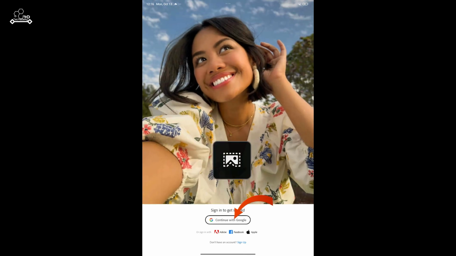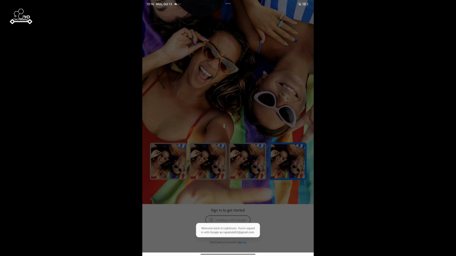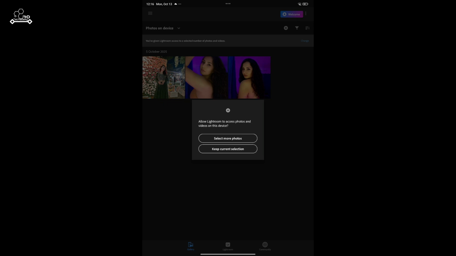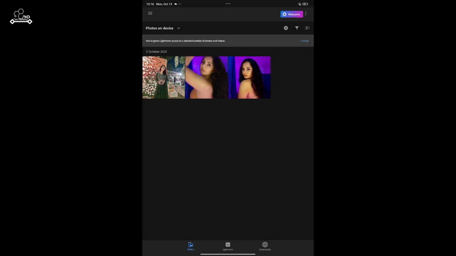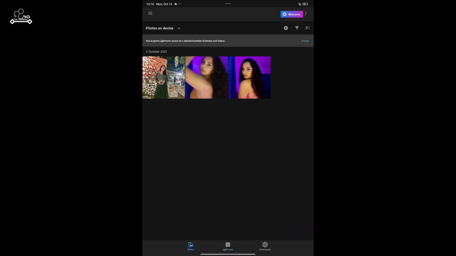I'm going to tap on the Continue with Google option. Go ahead and make sure to enter your credentials correctly. Make sure to type in your email address correctly and then type in your Google account's password correctly, and you will then be able to sign into your Adobe Lightroom account. So that's how it's easily done. Once logged in, you'll have access to your cloud storage, photos, and edits.